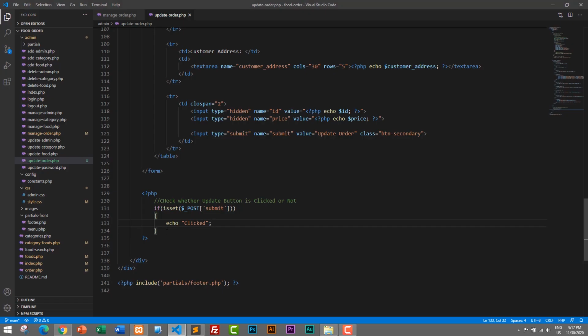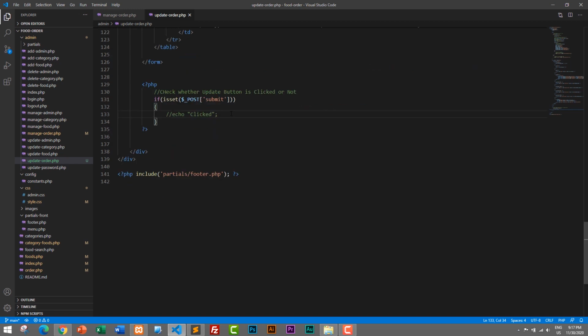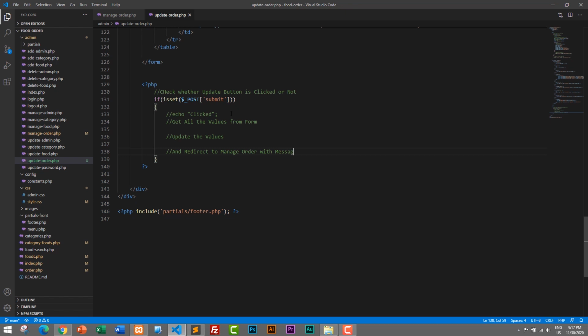So the first step we will need to do is get all the values from the form, and then we need to update the values and redirect to manage order with a message.